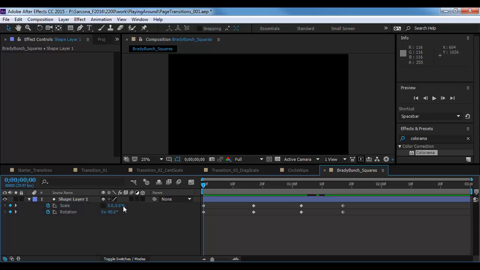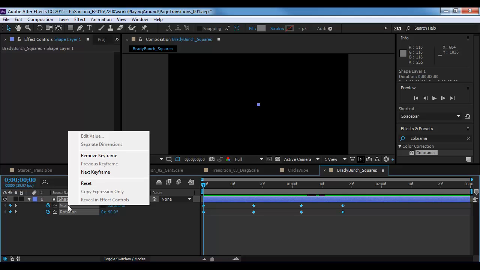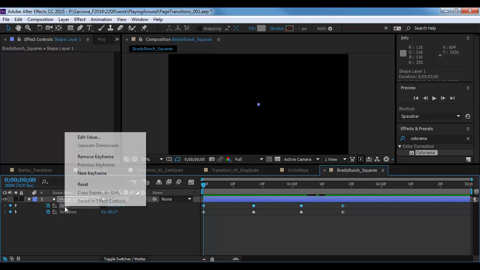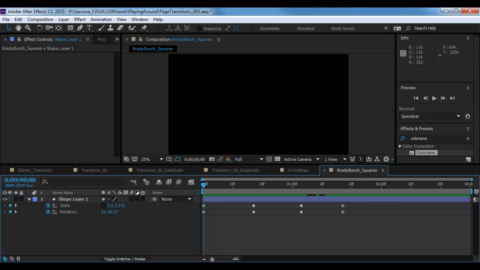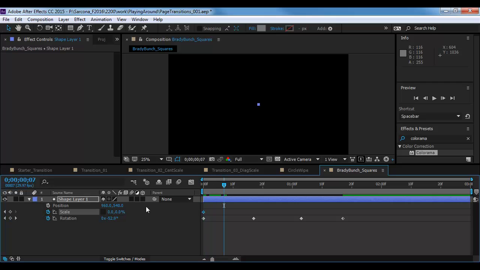I shouldn't have to. No, because I'm just separating the scale. It should separate the X and the Y. I'll just animate this separate anyway. There we go. So here I'm going to set my keyframe. I'm going to come up a little bit. I'll set this scale to 100. That's cool.